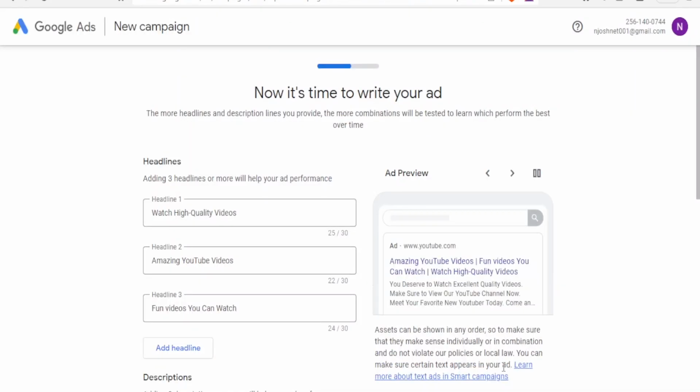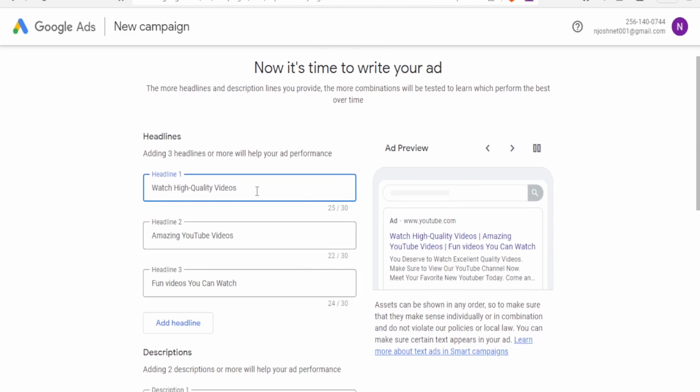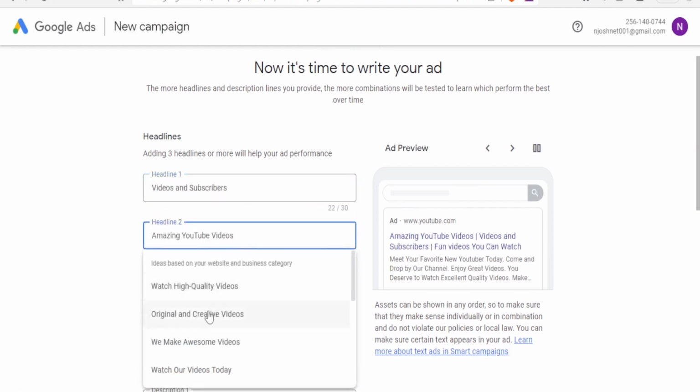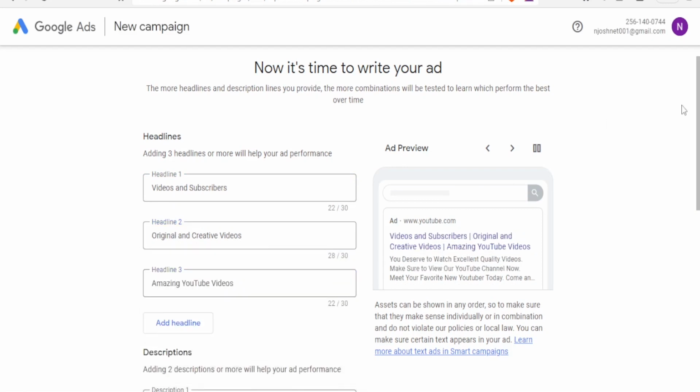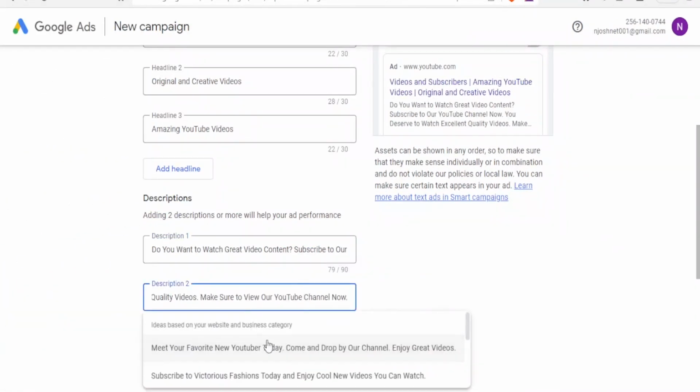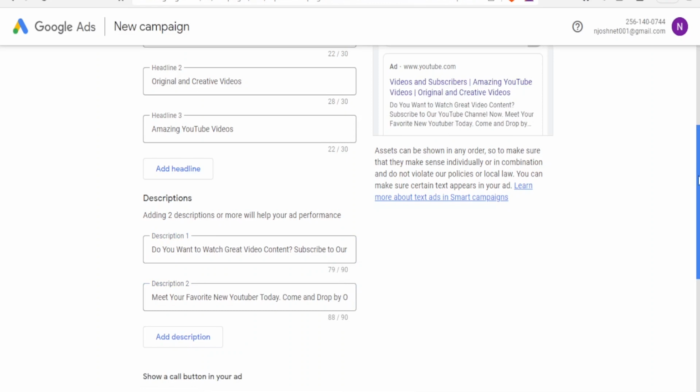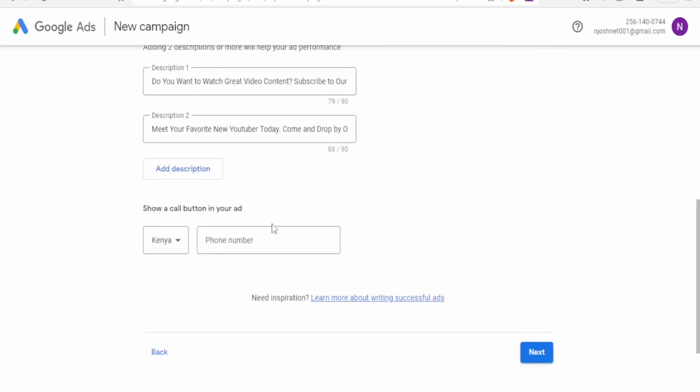And now it's time to write your ad. You put your ad here. So for instance, you've been given samples here. Headlines that you want, original creative ads, and then whatever it is. So you also do the descriptions here. Down here, you write all the descriptions that you want. You can also add more descriptions here. And then you can add your phone number and show a call button in your ad. So this way you add the number that will be shown on a call button. And then you click on next.